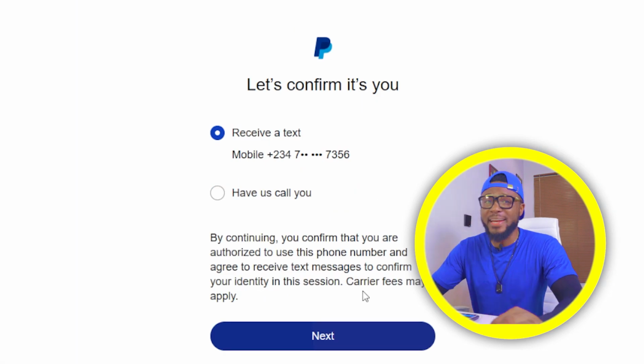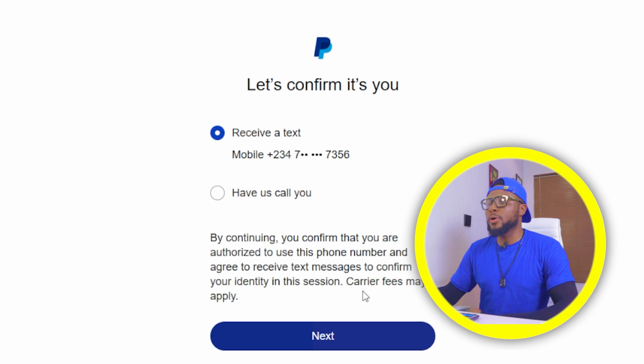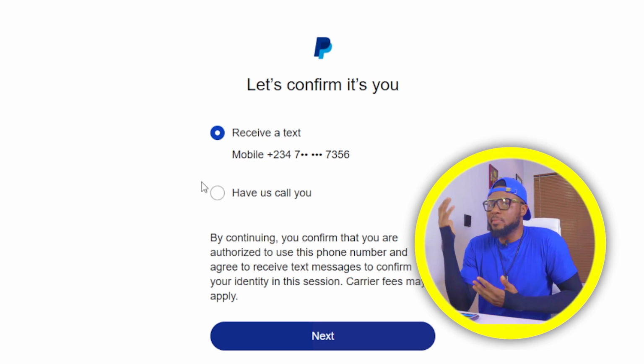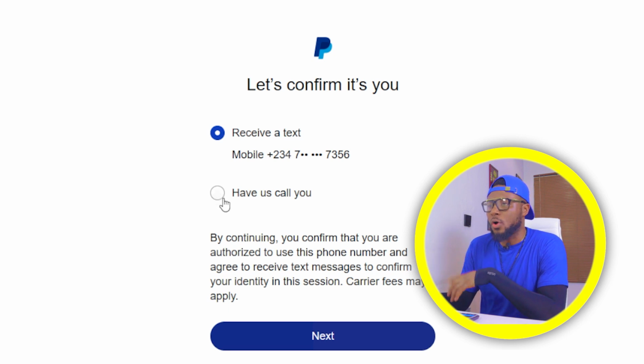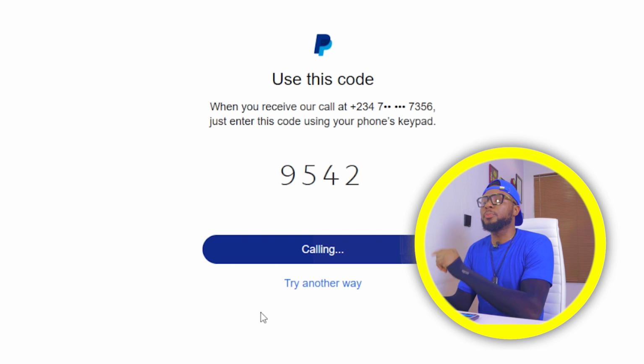Okay, now it wants to verify that I'm the one trying to link a bank account to my PayPal account. So I'm going to go ahead and click on have us call, because sometimes the text doesn't come immediately. So I'm going to click on have us call, and I'm going to click on next. And then once you receive a call, you're going to put in this number.